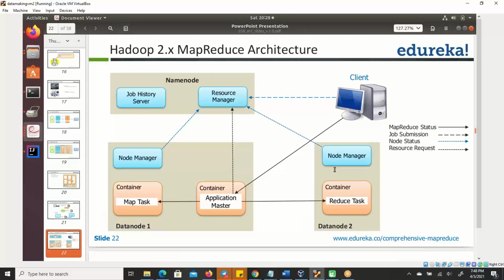What is a container? Container is hardware resources like memory and CPUs. Those things are required by the map task. So the application master will allocate hardware resources to this map task, and once the map task is completed, the map tasks from all the node machines will go to the reducer task. The reducer task collects the data from different node machines, different mapper machines, and finally the final output will be generated by the reduce task. Okay, that will be our final output.